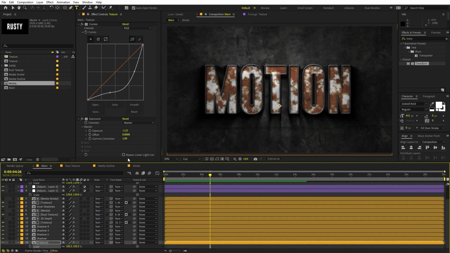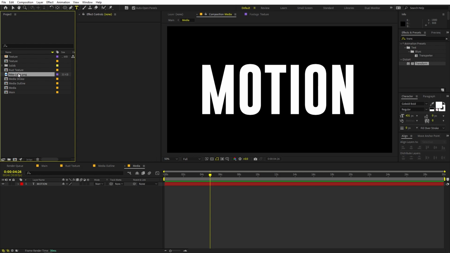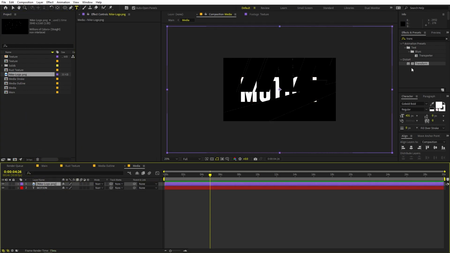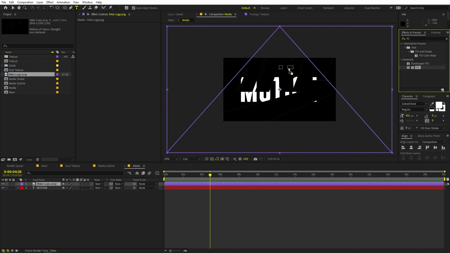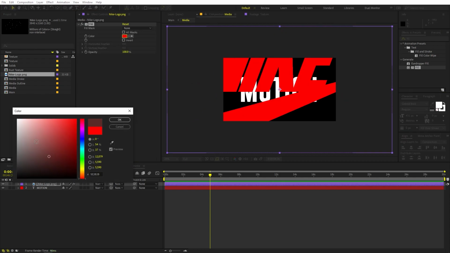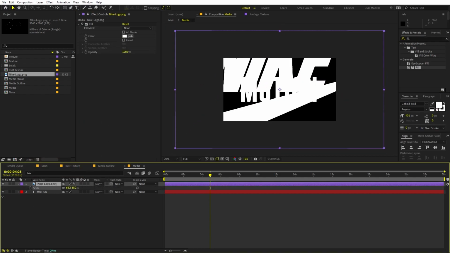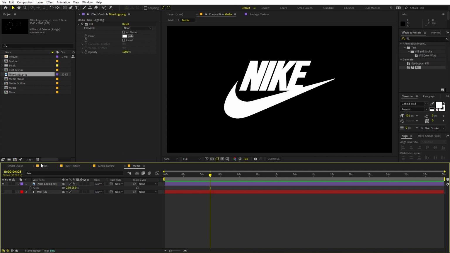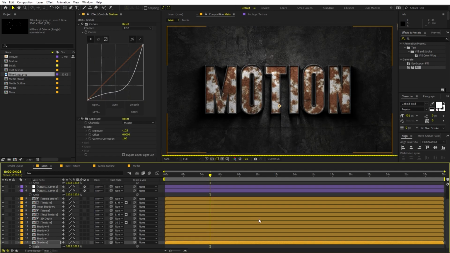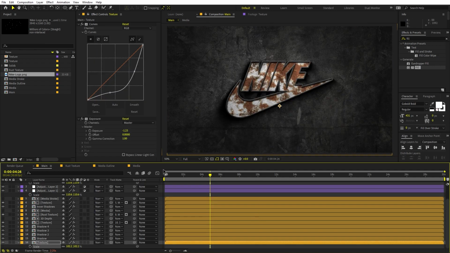Now if you want you can also use logos. So here you can see I have this Nike logo, and let me just quickly drag it over here, and let's apply fill to see what we have over here. Let's search for fill and let's make this white. Let's scale this down to something like this. Now let's disable our text, and we have our logo. If I go back here, you can see we have the logo over here as well.